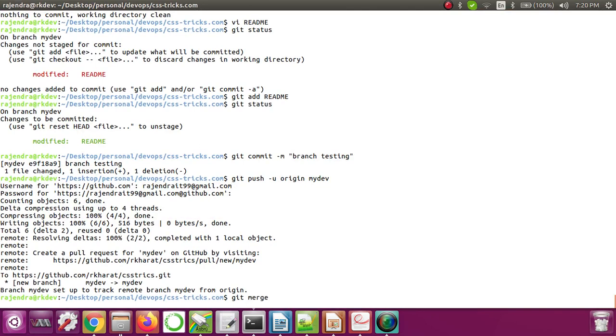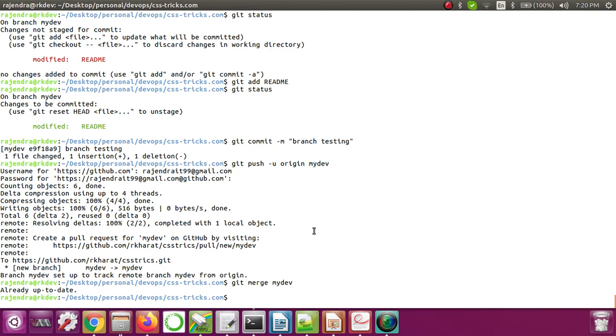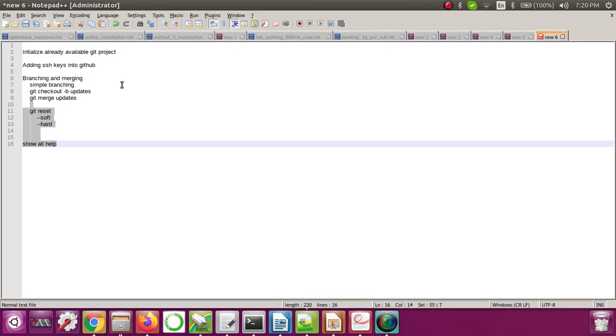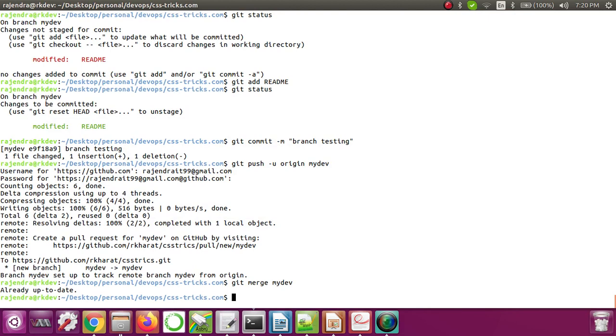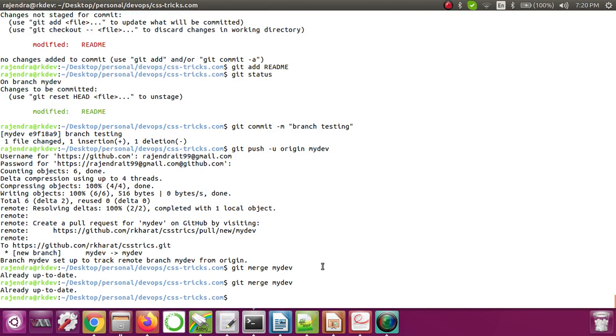Okay, and what we have to merge is my dev branch. By default it will do the merging with the master. So what it is saying, git merge my dev. Let me check once again. Why is it not accepting it? Merge my dev with the master.